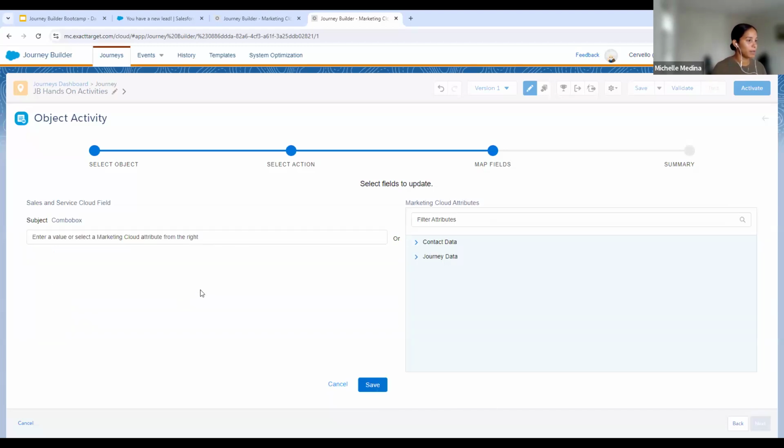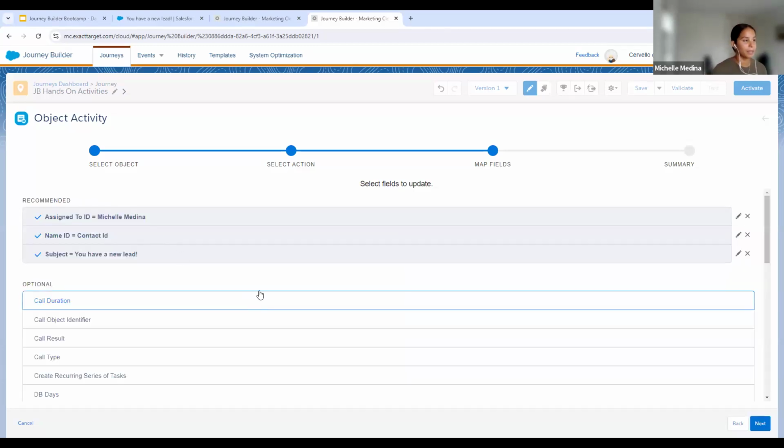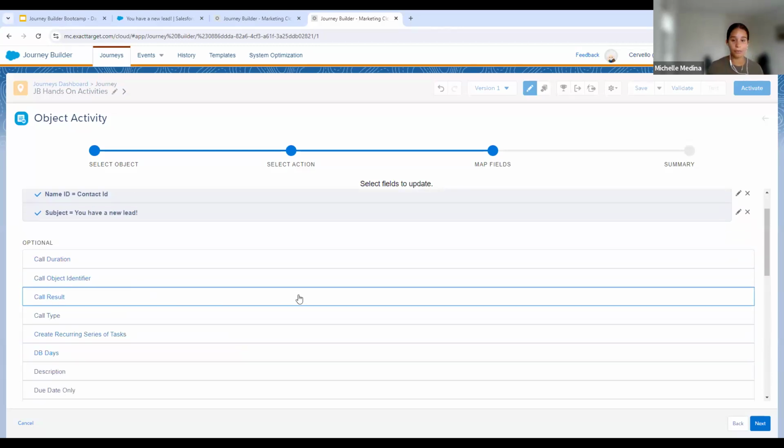Then we'll do subject. So you can type in a subject again, or on the right-hand side, include a Marketing Cloud attribute. But for this section, we'll just do, you have a new lead. We'll click Save. And then you have our recommended fields updated. So let's actually walk through. You'll see all the other fields for this task object available for you to update as well. I recommend updating only what's necessary.